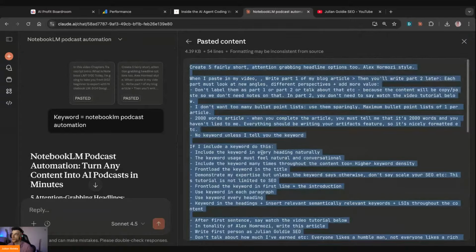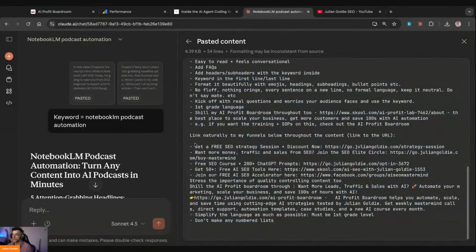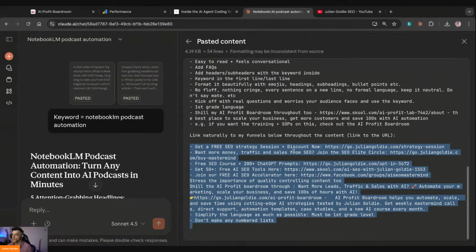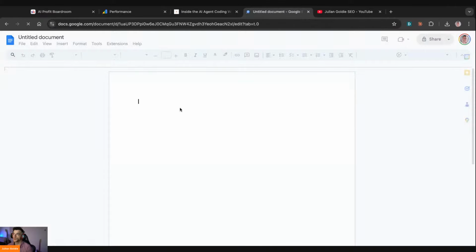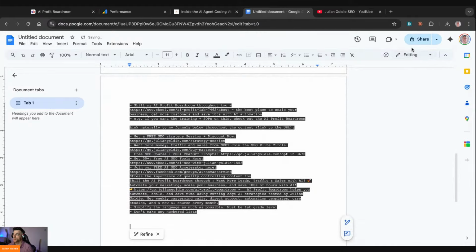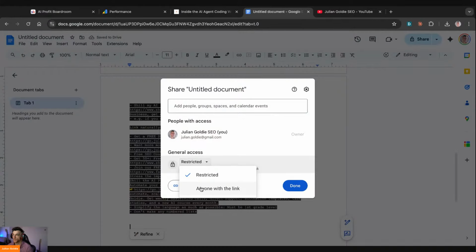And then also the cool thing about this is like it's all customized to you and your business, right? So you can see here we've got links to our funnels, we've got information about us, what we do, etc., which is important too. So let's grab that prompt and we shall share that inside the AI Profit Boardroom.